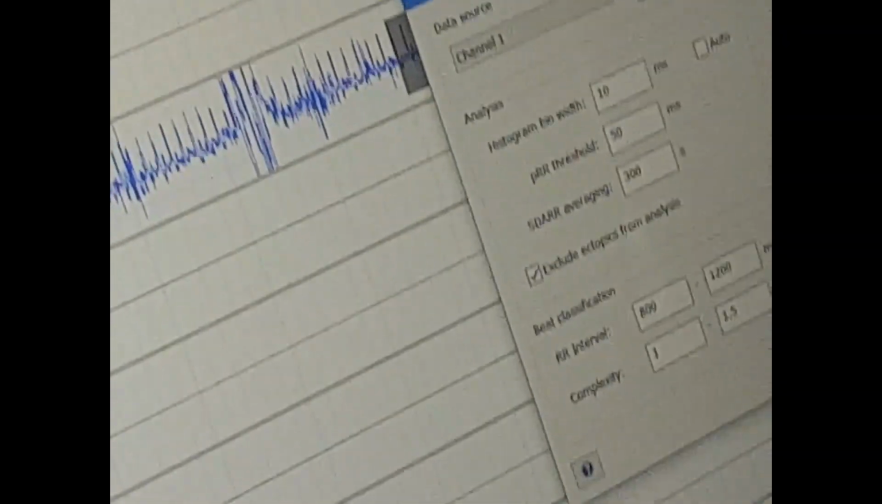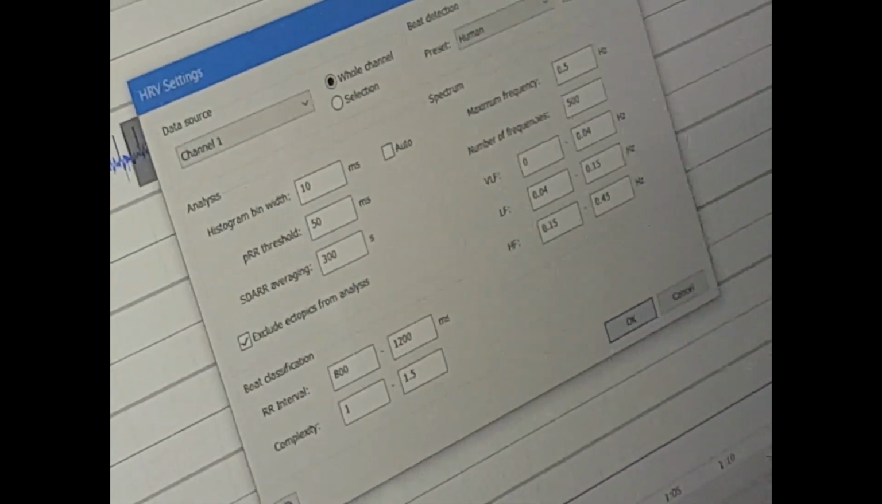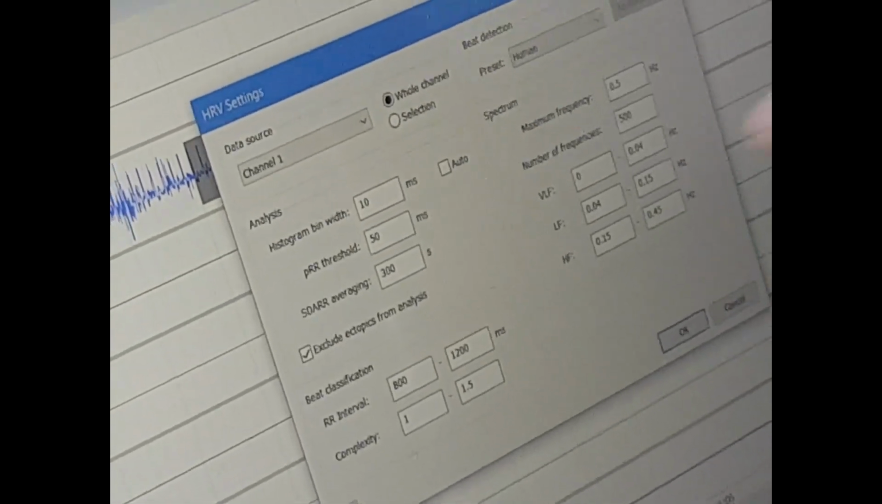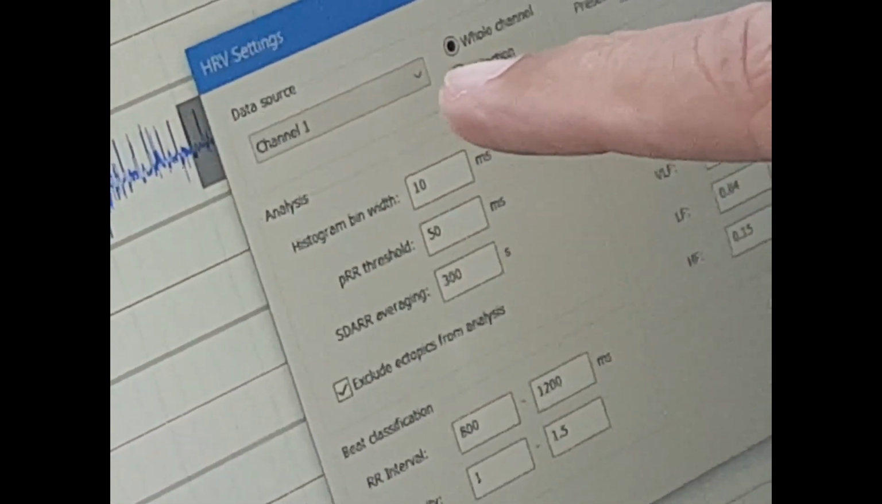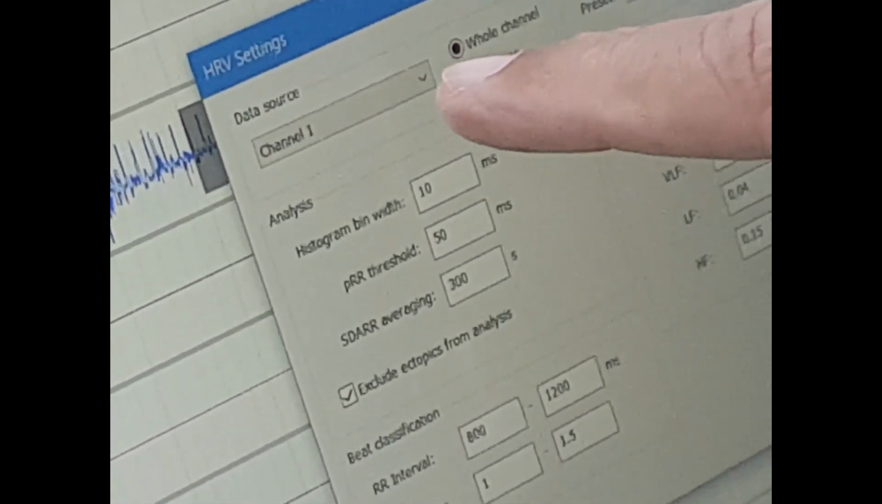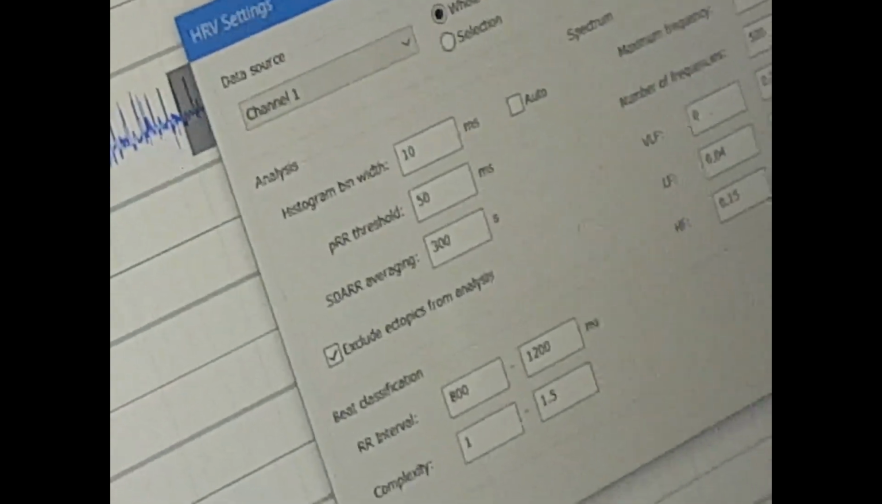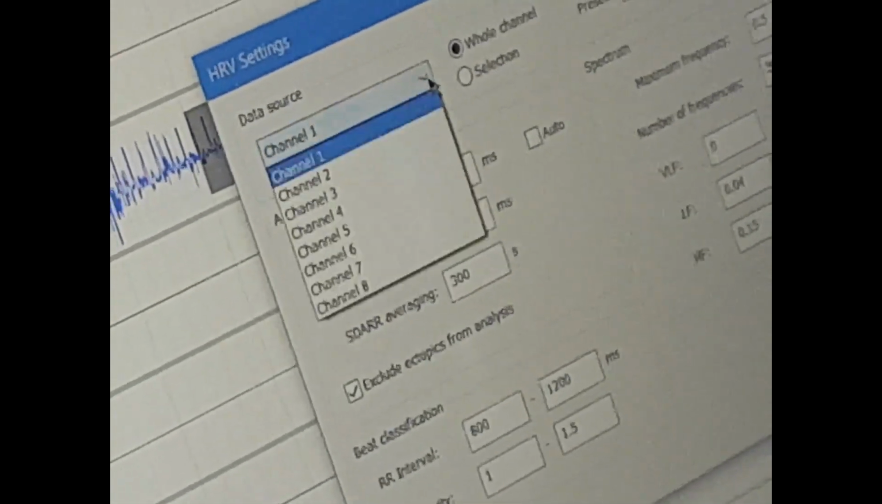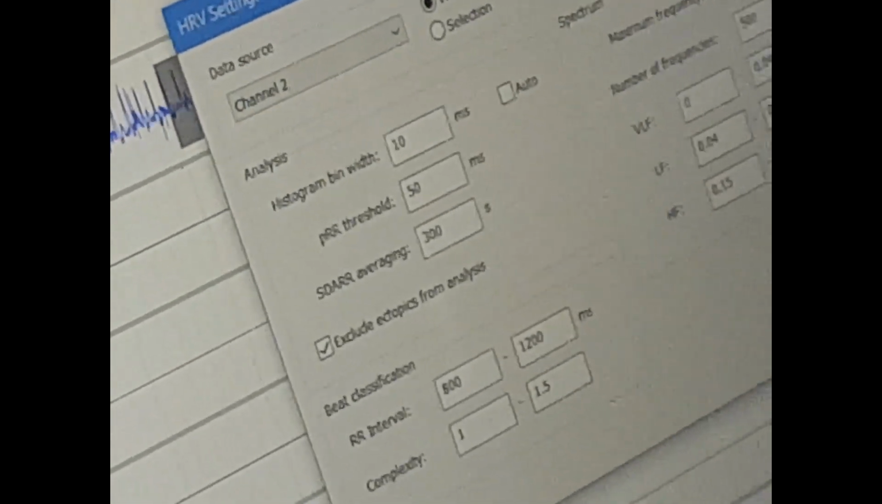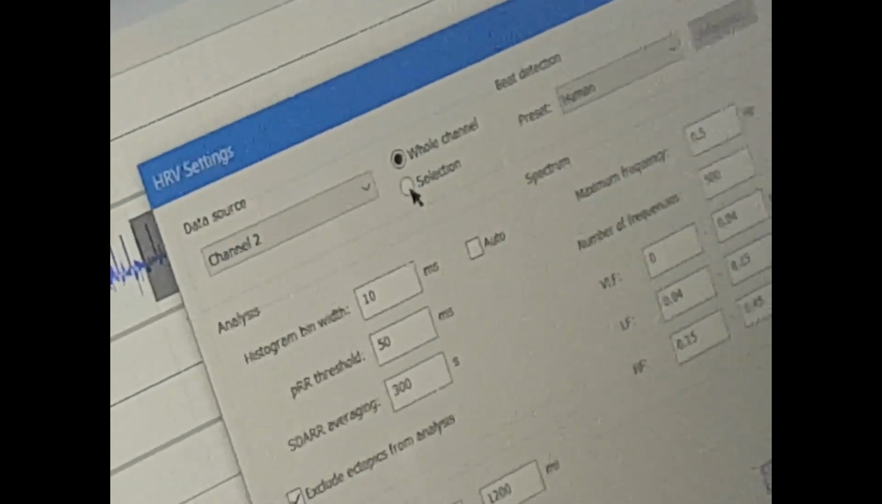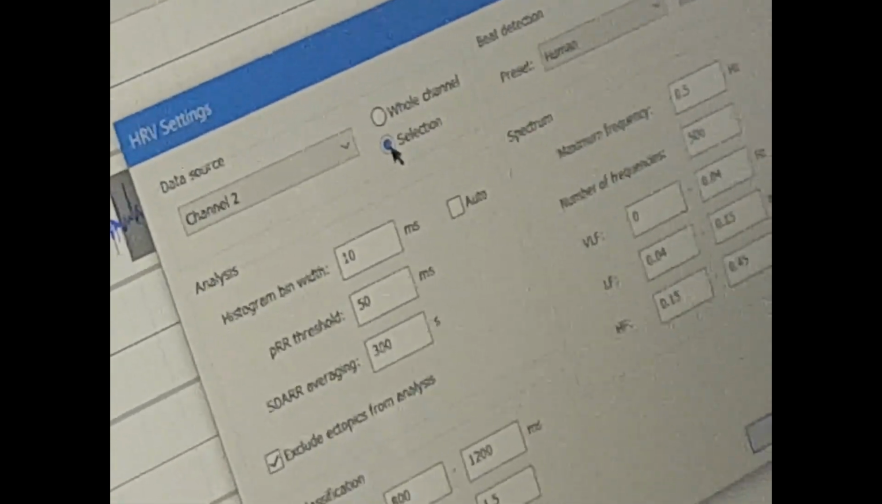Okay. So we go to the HRV panel. There are 5 things here. Number 1 is settings. We go to settings. All the things are default. Now the default setting is that it is probably wanting to calculate the HRV from channel 1, whereas our record is on channel 2, isn't it? Yes. So we change this one to channel 2. Then the default setting is whole channel. No, we just want our selection.